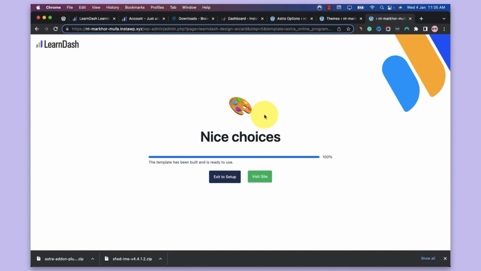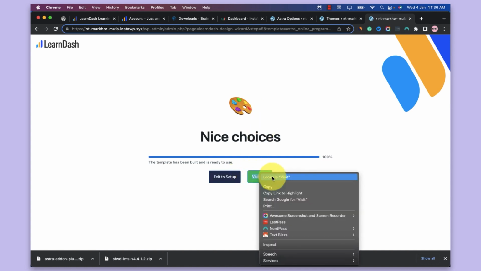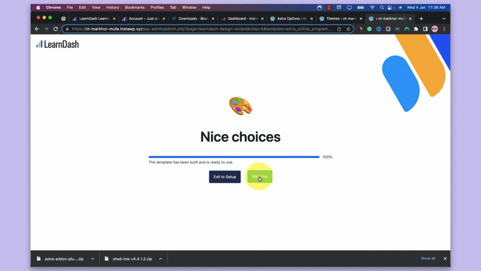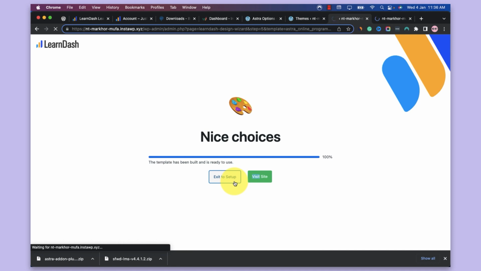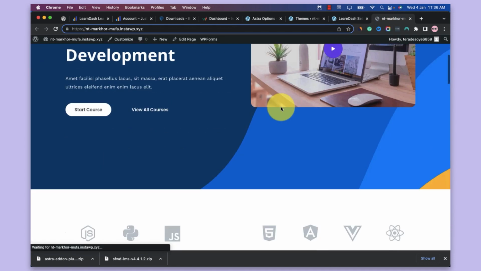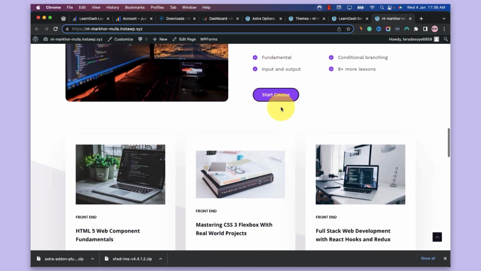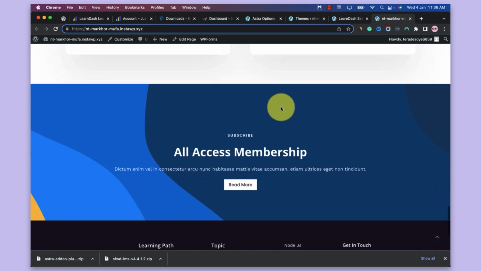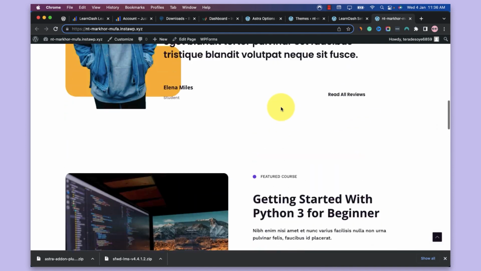Okay, perfect. Now the template has been loaded and everything is ready to use. Now we can exit this setup or we can visit the website. Let us visit the website on a new tab and click on the exit setup on this current tab. And here's the website that we have built right now in just a few minutes with LearnDash.